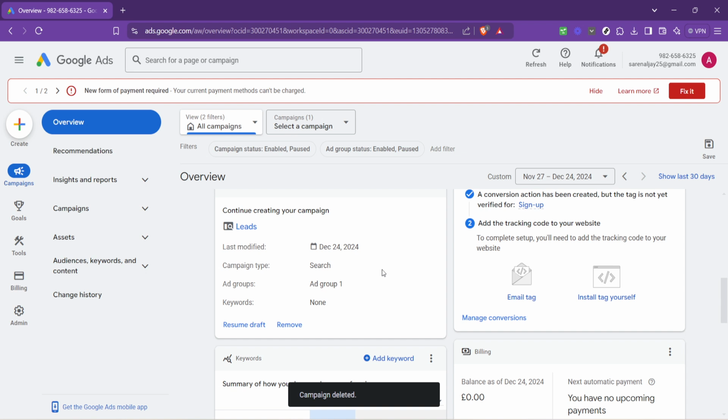Upon clicking Remove, you may receive a prompt asking for confirmation to delete the draft campaign. This is a safety measure to prevent unintended loss of work. Take a moment to double check that this is indeed the draft you wish to delete and confirm the action. And that's it. Once you confirm, the draft campaign will be removed from your Google Ads account. This action cleans up your account, allowing you to focus more clearly on the campaigns that are active or in planning stages that will go live.